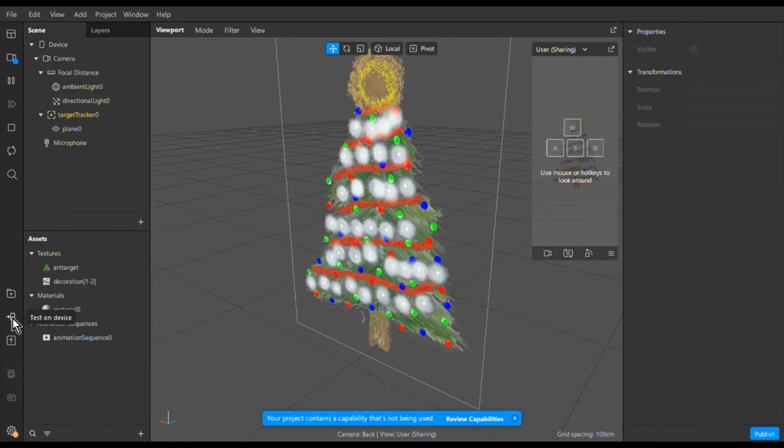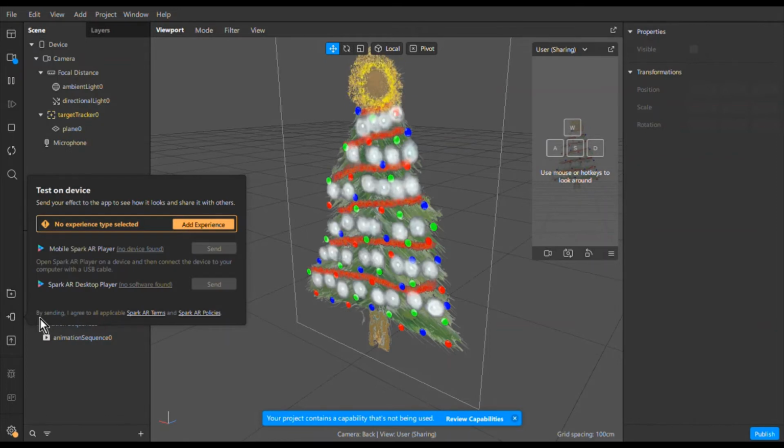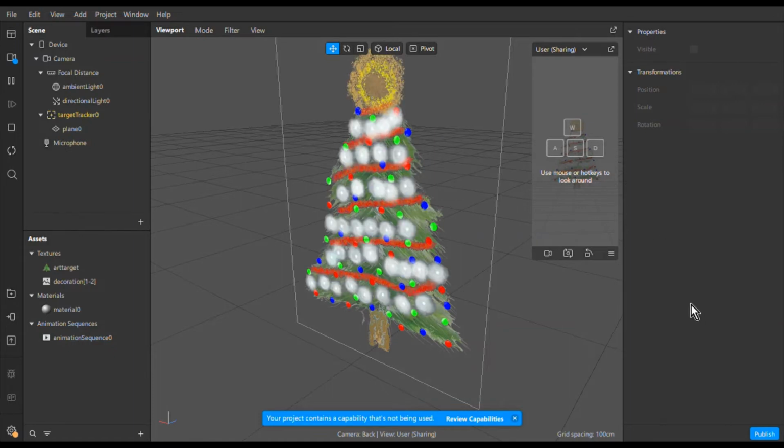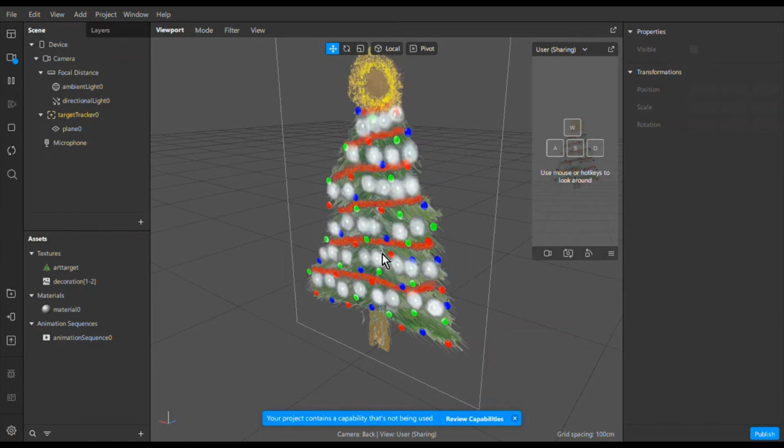So let's test on device. If we click test on device, we see we need to add an experience. So let's do that. We're just going to click on add experience, and it's going to be a sharing effect. So we're going to insert that. And I'm going to leave this default. If you don't want to use Facebook or vice versa, just unselect that.